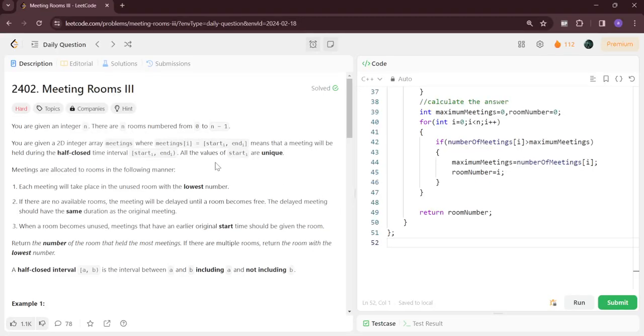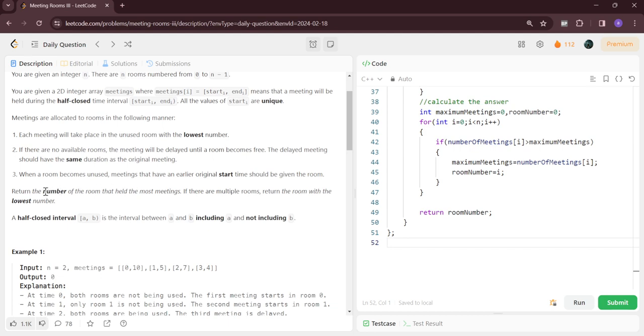So we are going to be solving today's LeetCode question, which is Meeting Rooms 3. We are given the number of rooms and then we are given the meetings, which have a start and end time. So we need to find the room which will hold the most number of meetings. So that is the question.